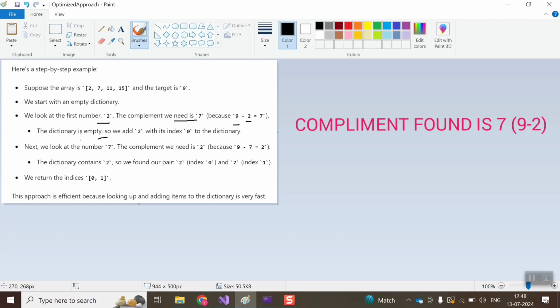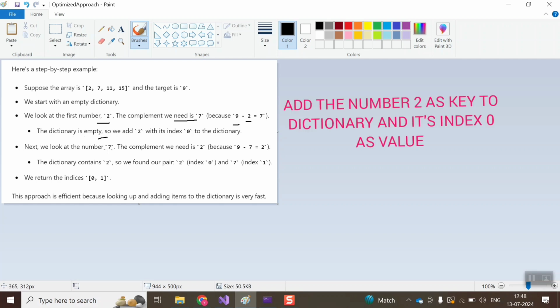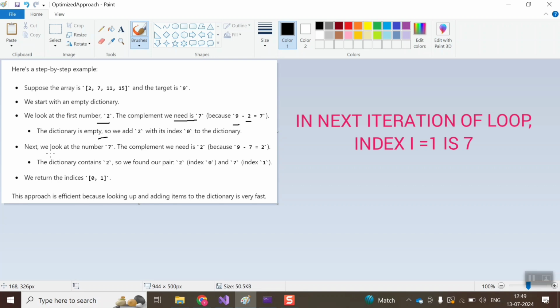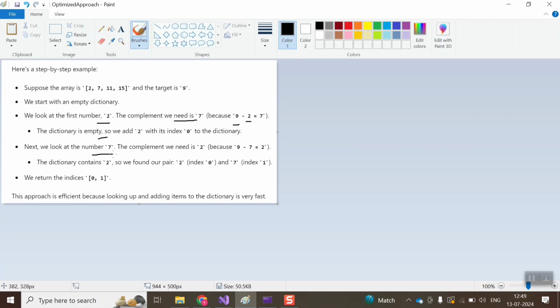So now after we have a condition, if dictionary is empty, we have to add 2, which is the first number in the dictionary as key with its index value, that is 0. So now in the next iteration, the for loop is going to pick the index 1 value, and that is 7. So here again we have to find a complement of 7. If we add it to the 7, it will make up to the target. So again the same procedure, target minus the first number, that is 7, it will give us 2.